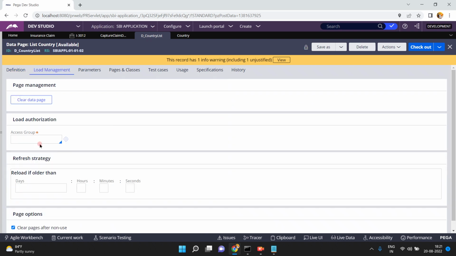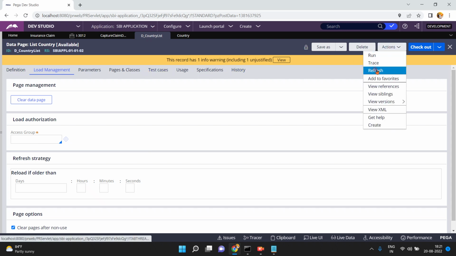Node level, one more option, access group. So like this, the options will vary depending upon the scope and mode. Now just refresh.